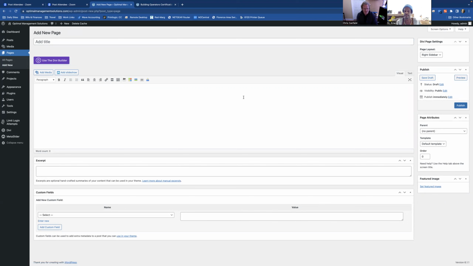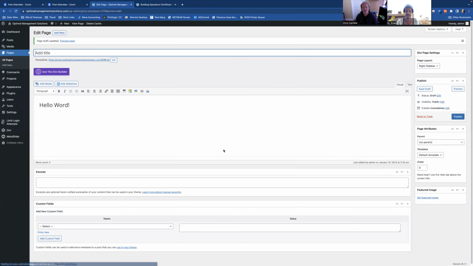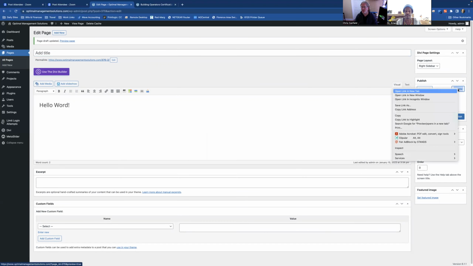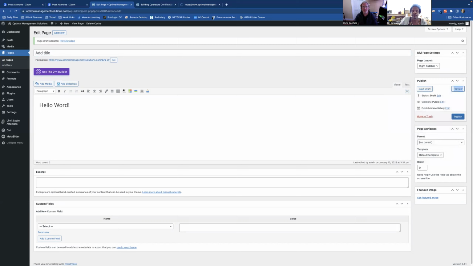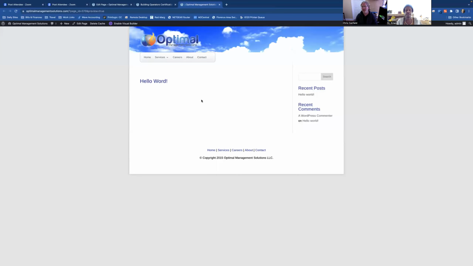Let's say we get started here on this page. All right, I save the draft. We're getting close to the end of the time here. And then if you hit preview, which I always like to do in a new tab, it'll show you what it looks like live on the site, such as it is right now. See, it shows you with your header and your footer and all that stuff.